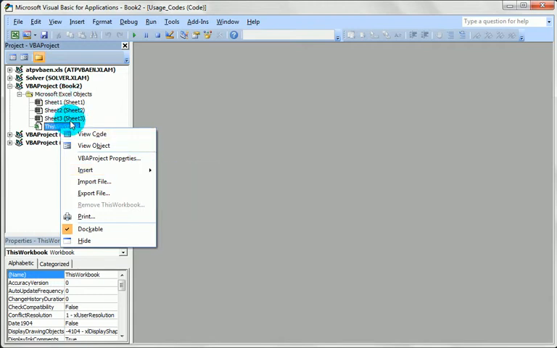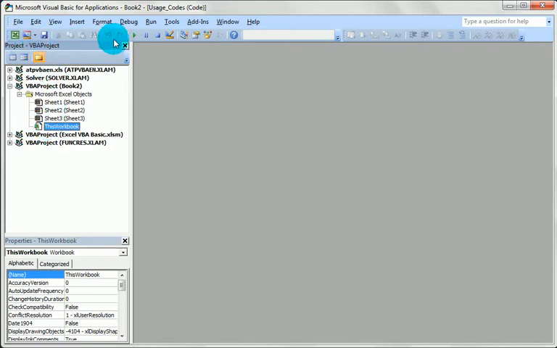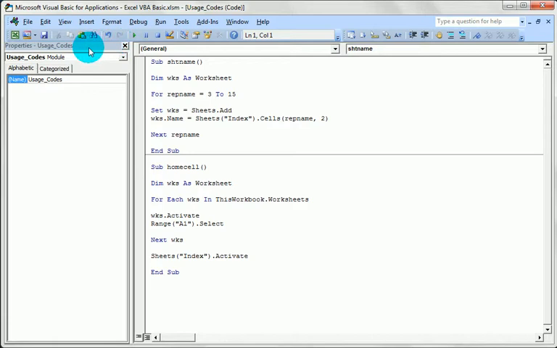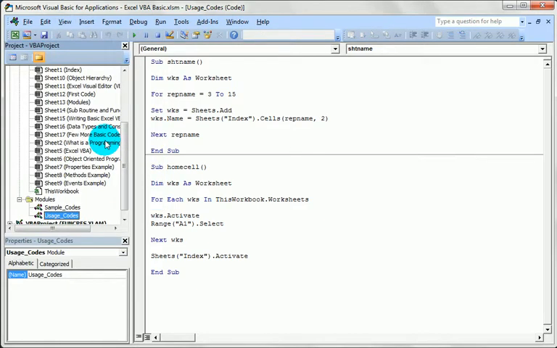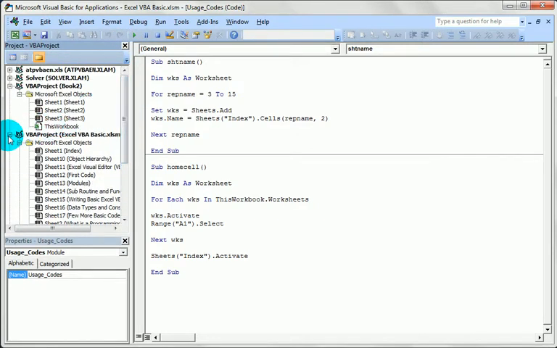Other than these, I can insert these types of modules, and we will be writing most of our code in a module here. This is the project window. If by mistake you close the project window, you can simply go to View and choose Project Explorer. It's basically Control R. If you close it, press Control R and it will bring back the project window.